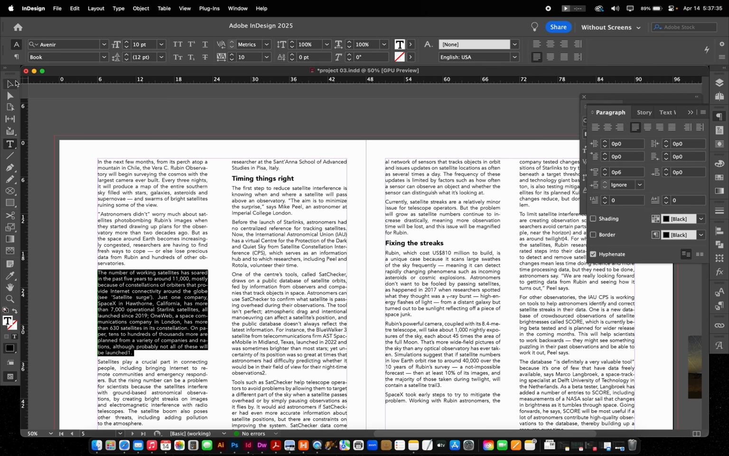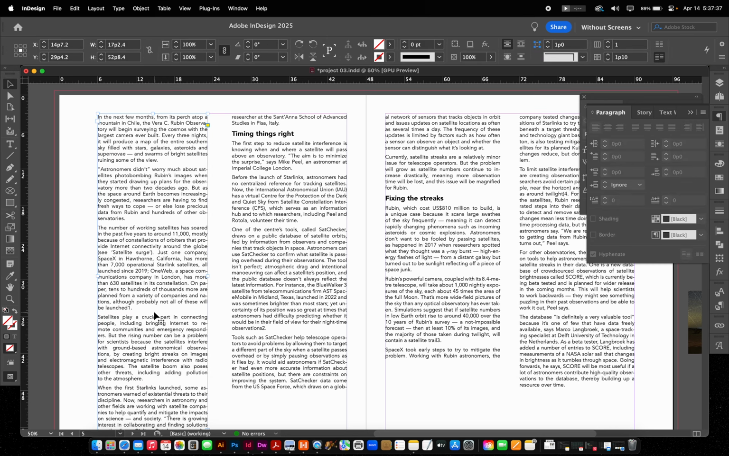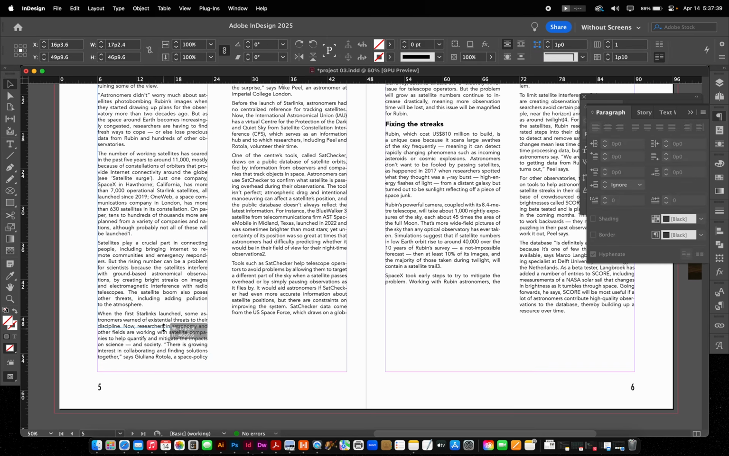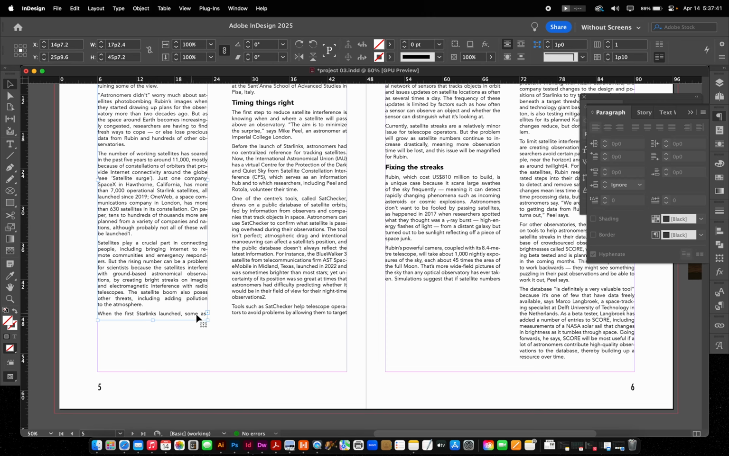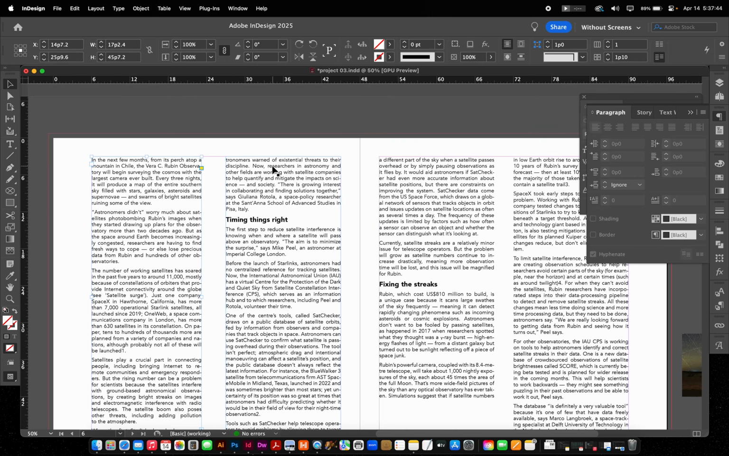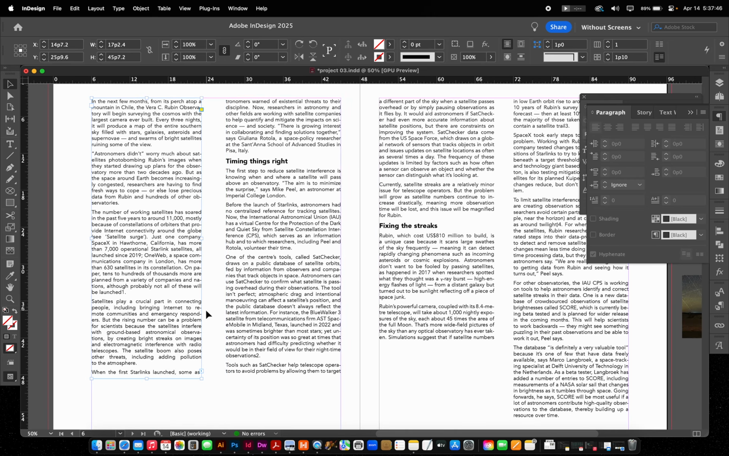The other thing you can't do is the opposite. You can't have one sentence sitting by itself and the rest of the paragraph sitting over here. So those are some of the other things that you need to watch out for when you're fine tuning all of your text.